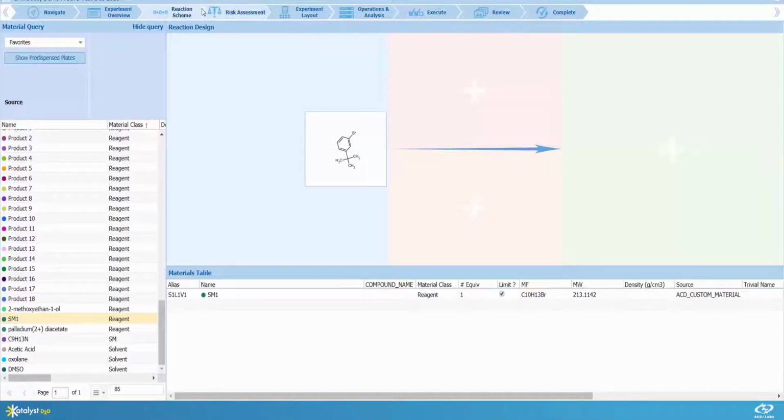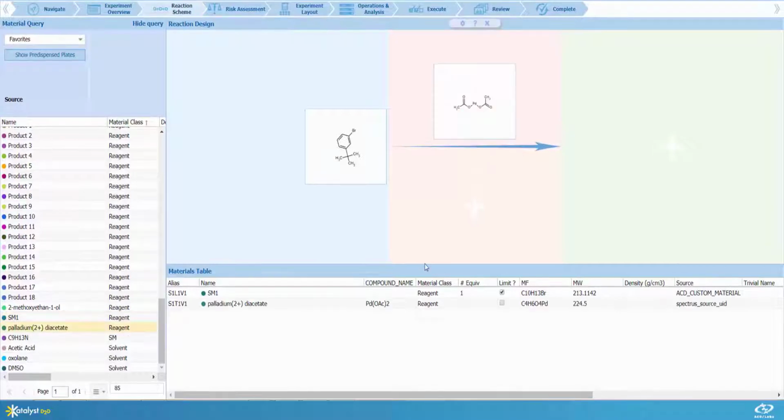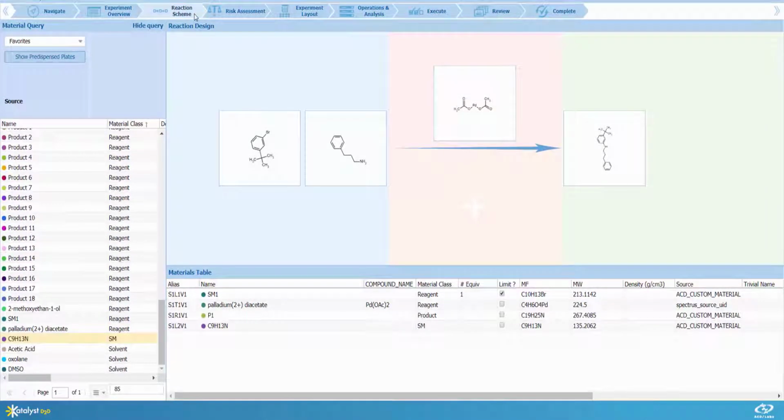We will start this overview of Katalyst from the reaction scheme chevron with our reaction partly described. The reaction scheme chevron contains the material query widget where we can search or browse for materials. The list of materials can include an internal list, or the software can be configured to integrate with in-house systems.